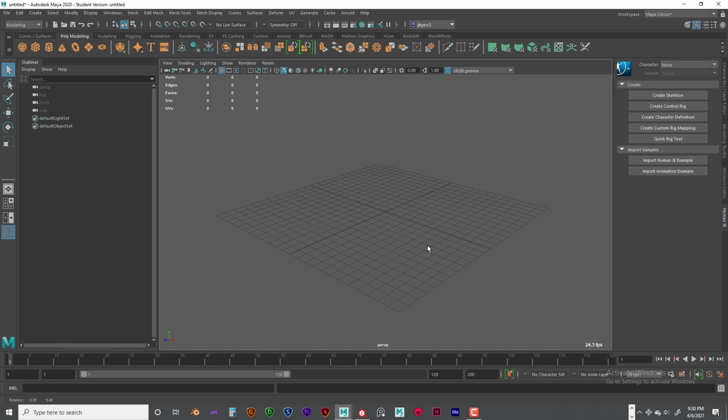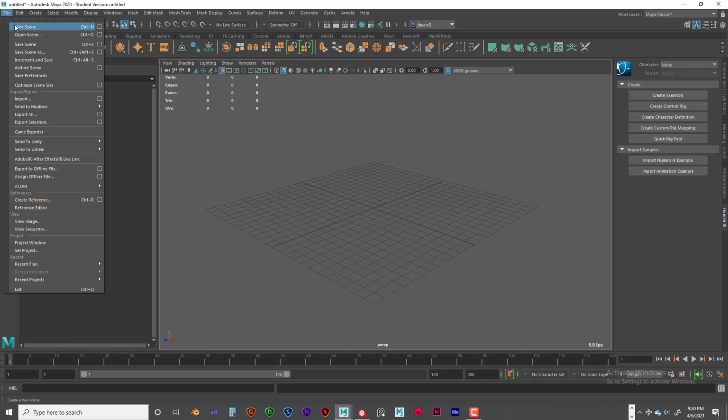Okay, some of you might be having some problems, some issues, so I'm going to go ahead and take you through the process of getting your low poly and high poly into Substance Painter and baking the maps that you need. Alright, so let's go ahead and get started.